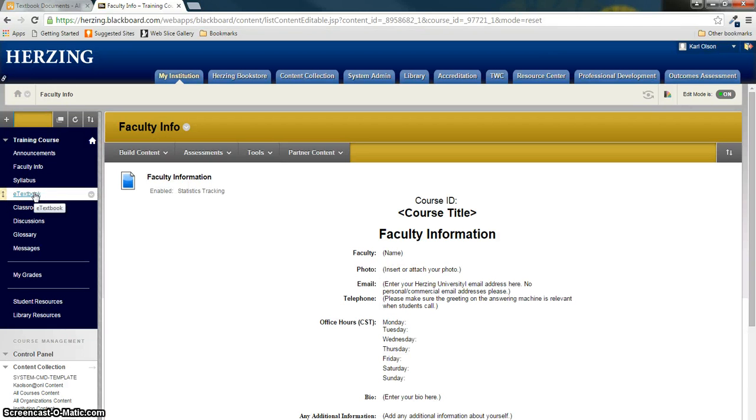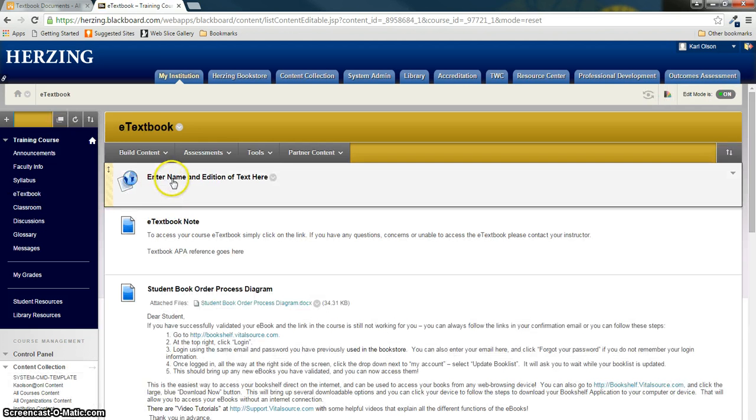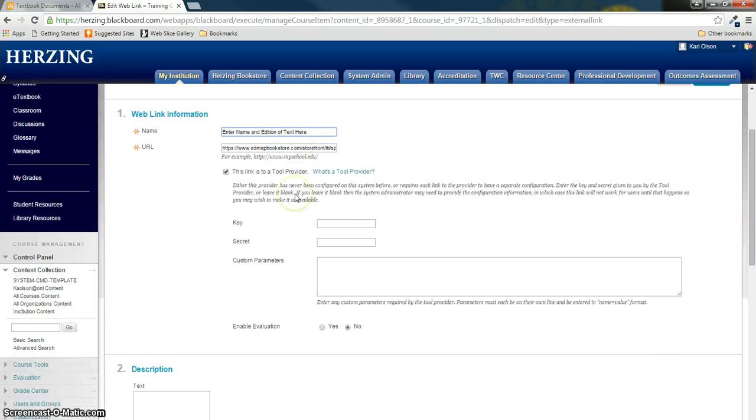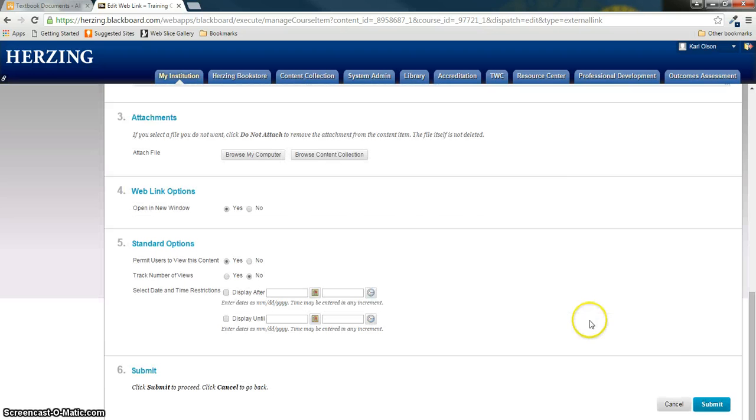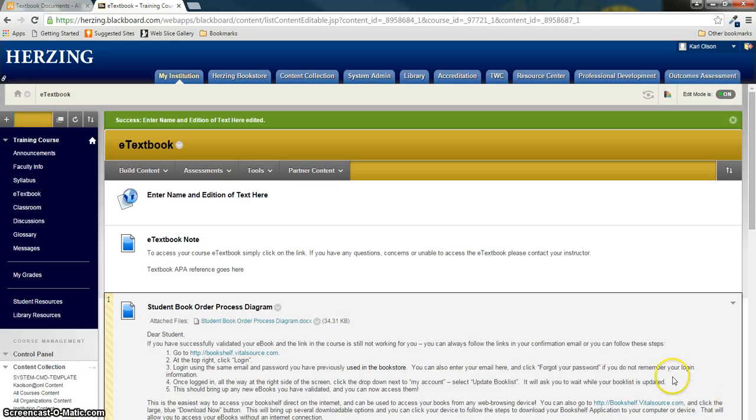E-textbooks, where applicable, should be here. And when you click in, you should have the link to the current edition of the textbook. Note that the live instructor will have to add in the key and the secret in order to make sure that it works for the students. And even when this is filled in, this will never work for faculty because it goes through the bookstore and you never buy your textbook.